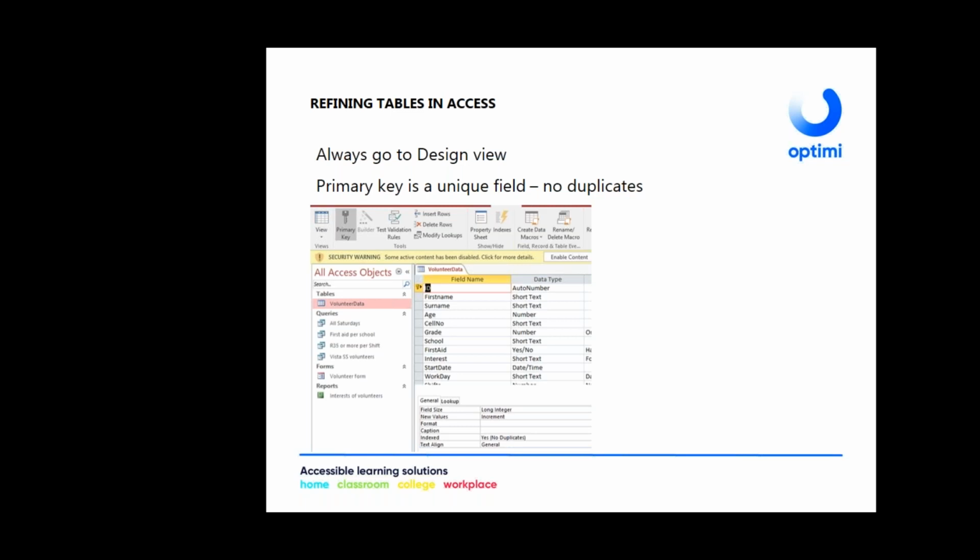And maybe if there is nothing like that, then cell number would also be a good one because no two people have the same cell number. Or look for a field that, if you think about it, you can say, okay, there cannot be two of the same in that specific field. So keep an open mind.